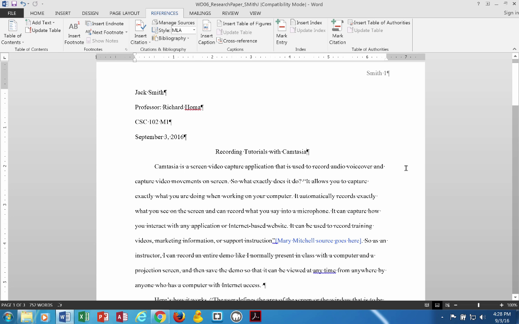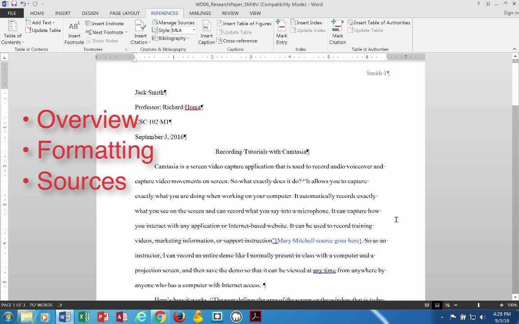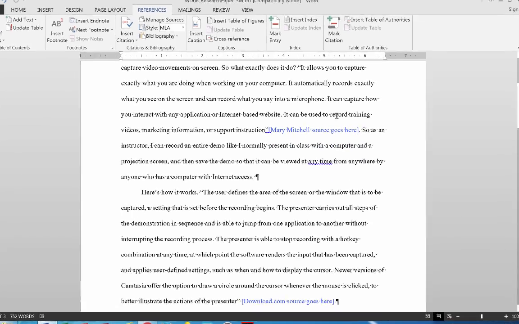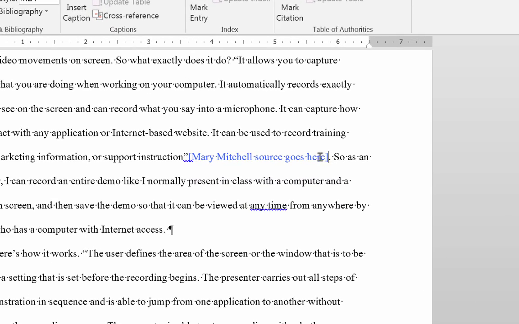Well, this is the last one here, and this will actually make things fairly easy. We did an overview, we did our formatting, we created our sources or our references up here, and now we're just going to put them in our paper. And I have it set up so that you just have to look for the blue part to put it in. And this will be really quick.